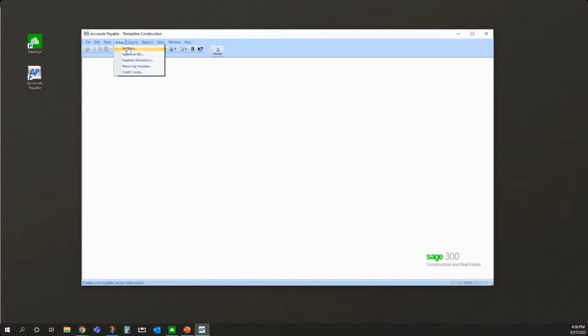One of the common questions we get is, well, do I have to set up a vendor for every single little charge that I have? Because I don't really want to junk up my vendor list every time. There is a solution. Basically, you can set up what's called a summary vendor in accounts payable.